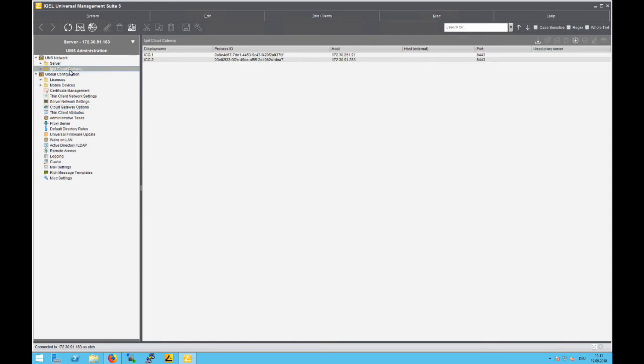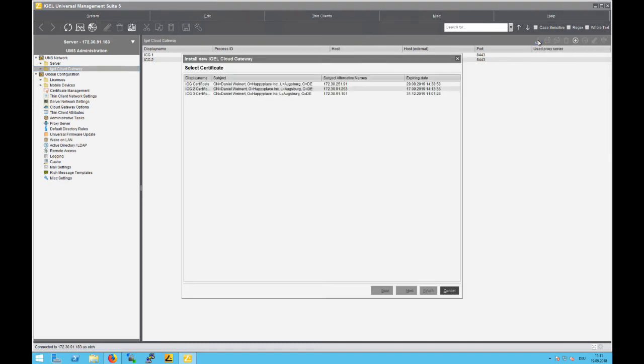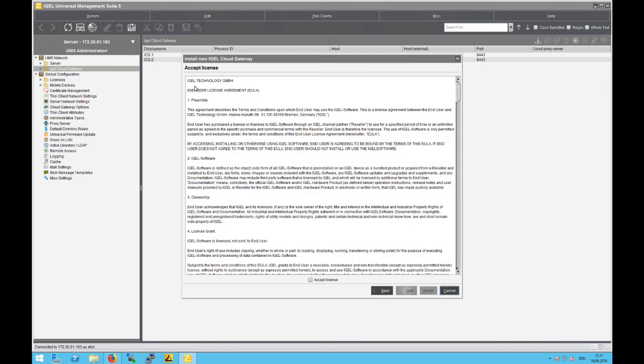Open the folder IGEL Cloud Gateway. Here you can see all already connected gateways. To install a new IGEL Cloud Gateway, start the remote installer. Select an unused certificate and accept the end-user license agreement.